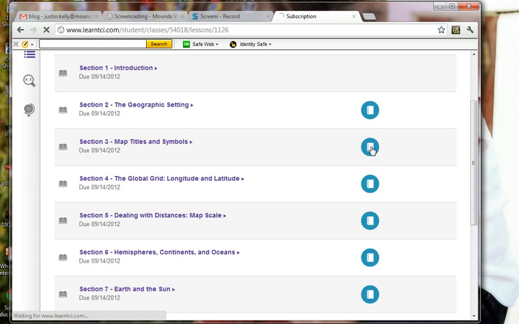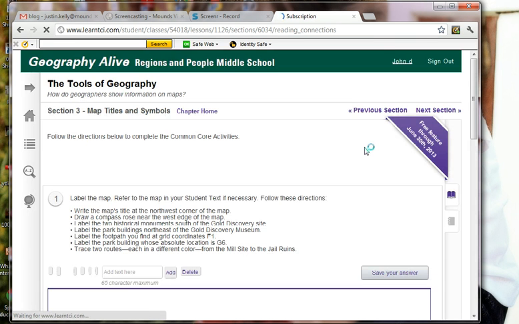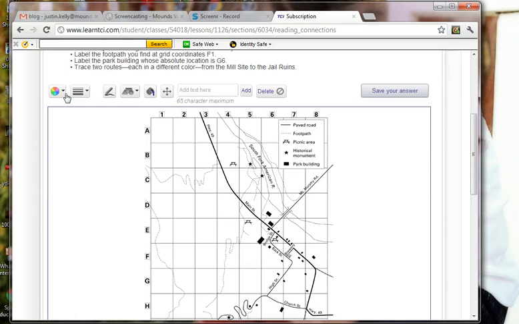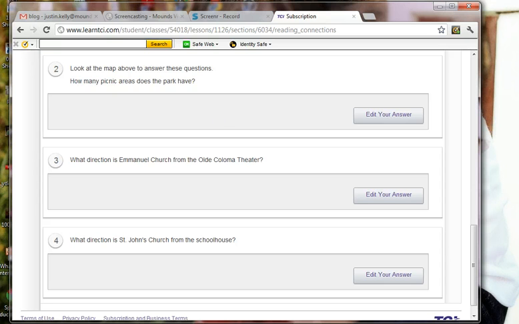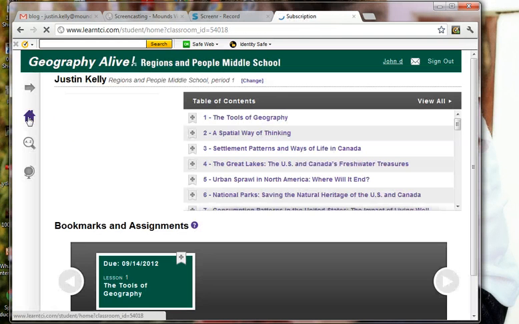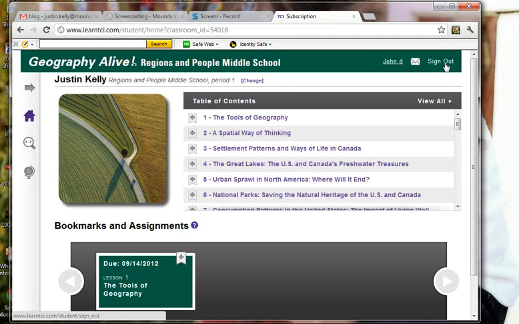Occasionally you'll also have maps that are accessible. Here you can see that even on here you can do all of your writing, drawing, and everything right on this map through a use of tools and saving your answer. When you're all done, you can go back to the home page, or at any time click sign out.